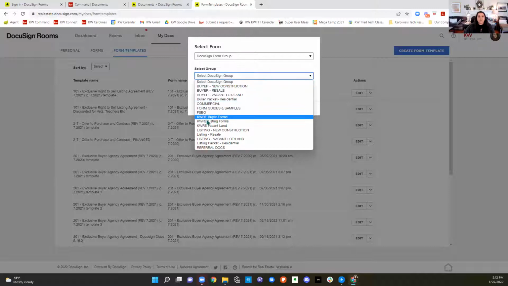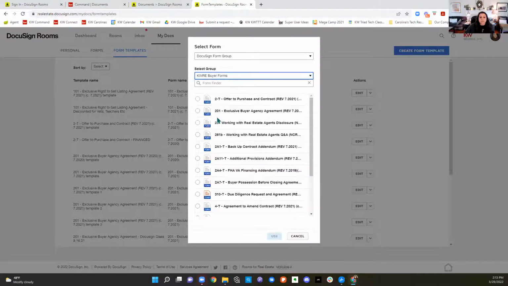have to go through. So Keller Williams Realty Elite in Winston-Salem, you're going to see KWRE buyer forms, KWRE listing forms. Greensboro is going to see buyer packet residential, listing packet residential. Chapel Hill is going to see these capitalized buyer, new construction, buyer, resale. So these are the different groups that your market centers have set up for you, okay? So again, you're only gonna see your specific market center here. So I'm just gonna pick this one for now.